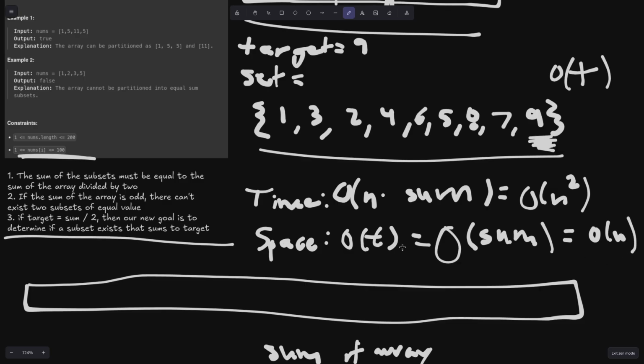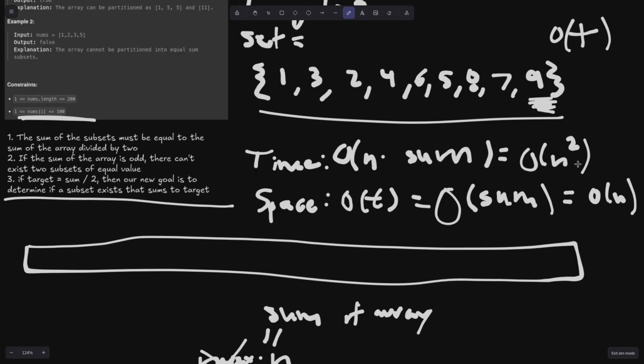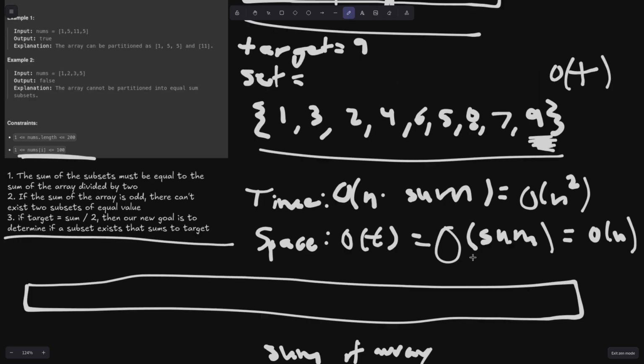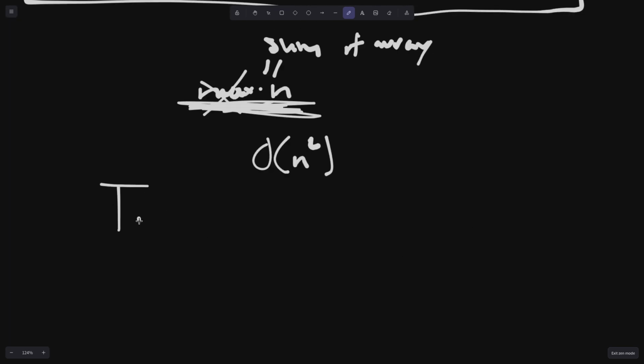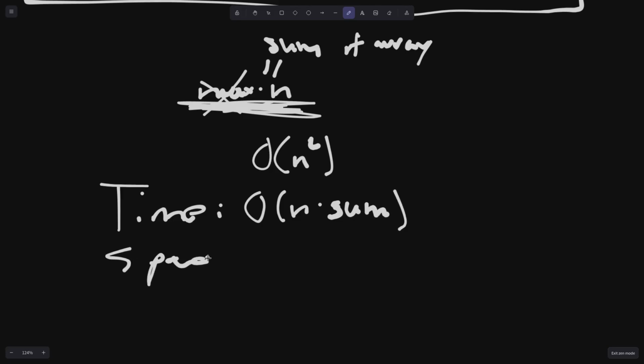It's kind of weird to think about with this problem. It depends on how you want to define it. If I were to define it, this is how I would do it: time equals n times sum, and space equals O of sum divided by 2, or just sum.